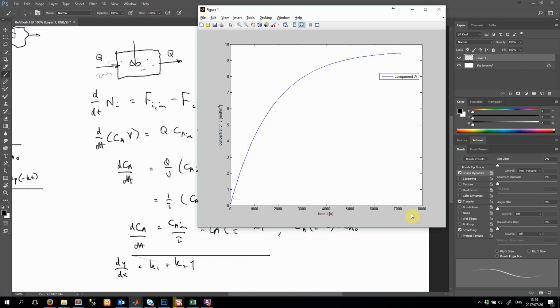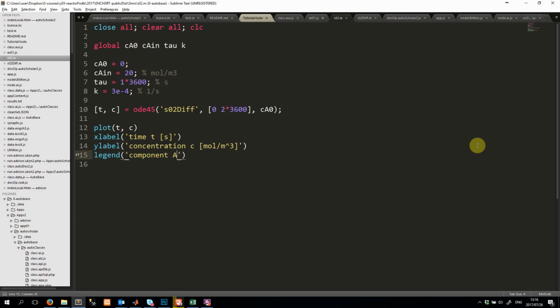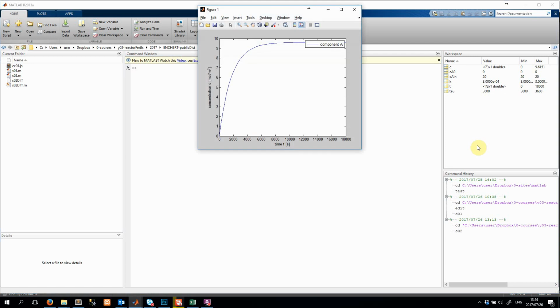So let's increase the time range here and see if we've settled down to some specific number. So let's extend the time range to 5 hours. So after 5 hours of operation, what does the system look like? And you can see here we seem to have steadied out. So we've reached a steady state in this reactor.